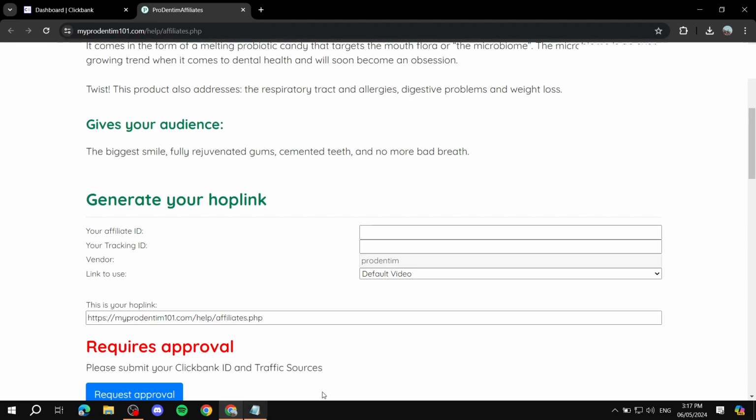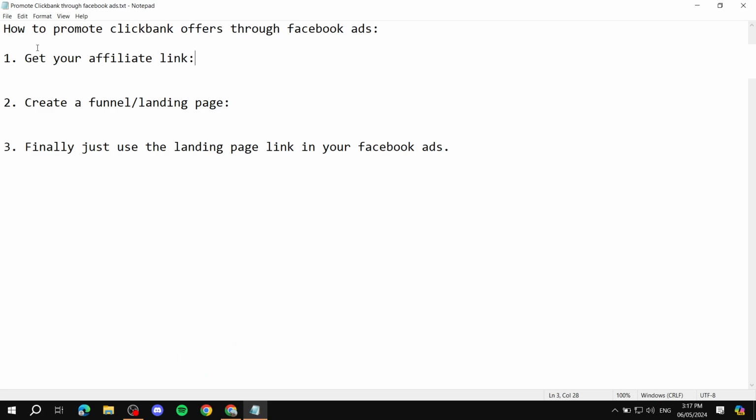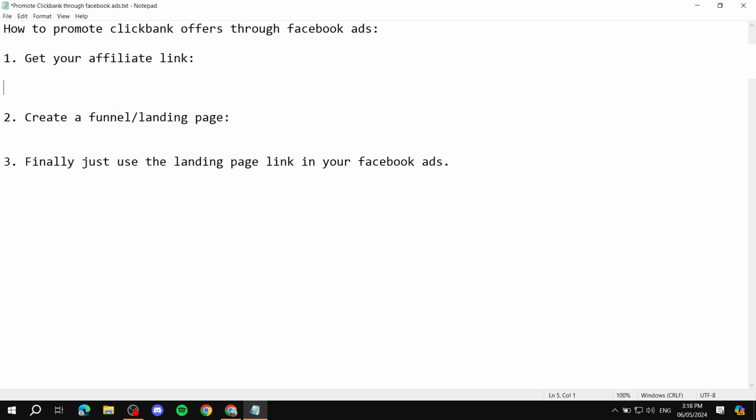And you will need to open up a notepad. This notepad I have is for the steps that I actually have to get this done. So get your affiliate link, create a funnel page, and use this link in your Facebook ads, basically. So here, once you actually copy the link, you will need to open up your notepad and just paste it in here. Just save it somewhere that you can actually keep it, because we will need it later on.